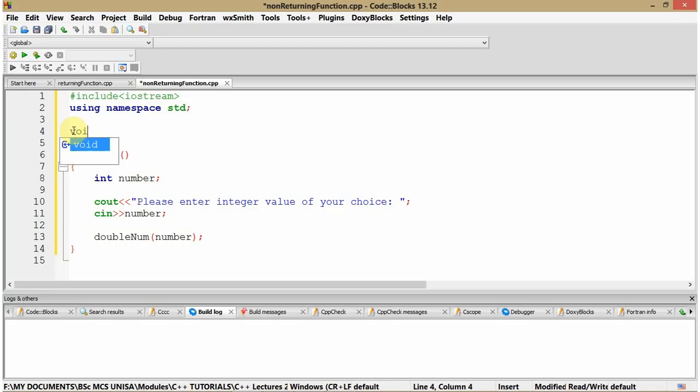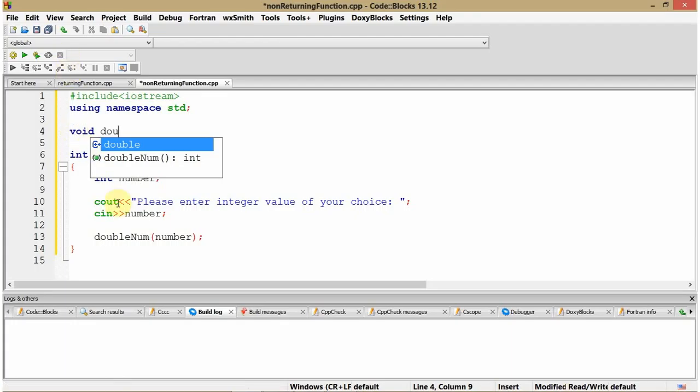So I'm going to have what? Void. All right. And then the name of the function is what? Where do we get the name of a function? We get the name of a function, guys, from the function call. So the name of a function is double num. All right. Double num.